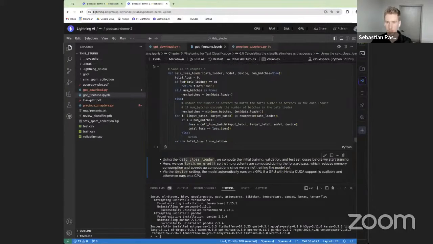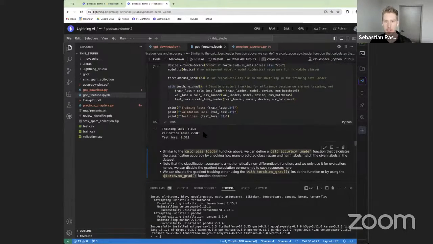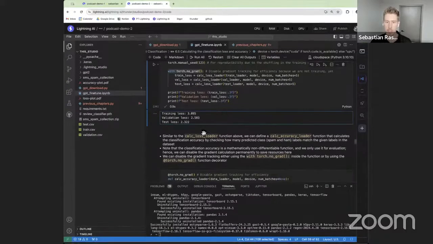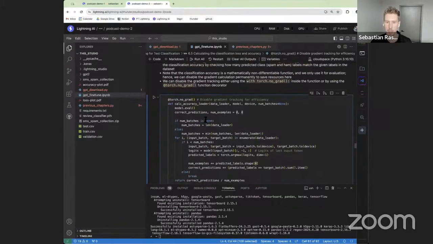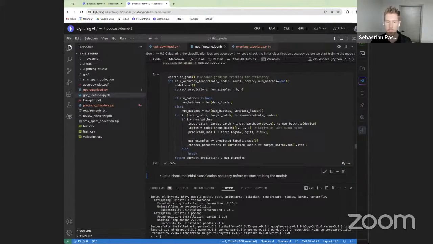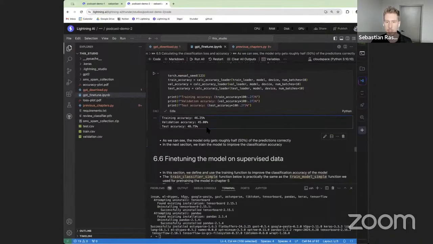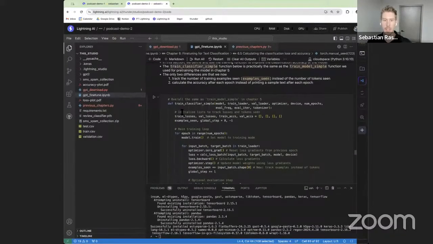Okay, let's just execute that. So this just gives us the initial loss before we start training. It's around 3. Loss is usually not super interpretable, almost like a not super meaningful value. So we do the same thing for the accuracy. We have an accuracy loader, and we can apply that to the data set here. And we can see, just as a sanity check, that our model, before we start training, only gets roughly 46, let's say 50% accuracy. So it's really not very good at predicting spam and ham. This is our baseline, and let's see how good we can get when we fine tune it.